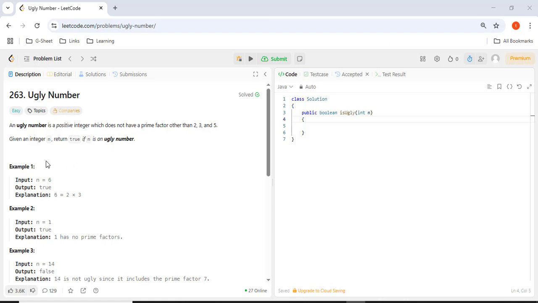Let's take example 1. The input value is 6. So the prime factors are 2 and 3. So I can say that the number is an ugly number. So it returns true. Let's go for the second example. Here the value of n is equal to 1. The output is true because 1 has no prime factors. That's why we have written true.